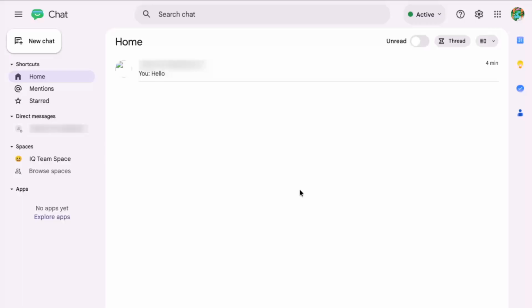To get started, head over to your Google Chat home dashboard. This is the main screen where you can see your chats, direct messages, and other conversations. Once you're there, find the chat you want to manage and click to open it.